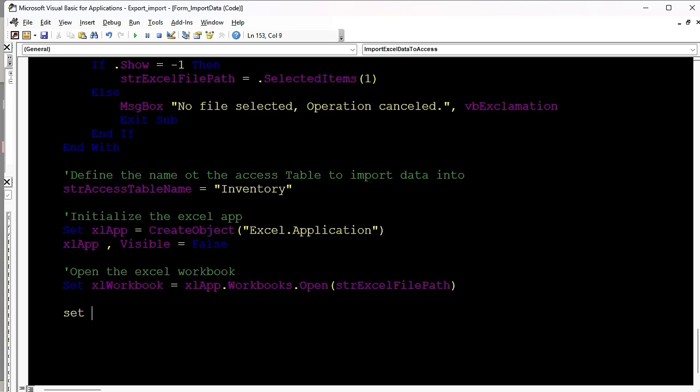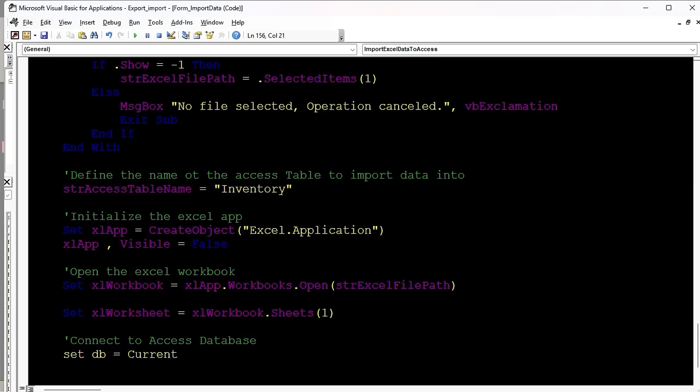So set Excel worksheet equals to Excel workbook dot sheets. Then we put only one here, so we assume that you have only one sheet in that Excel workbook. Okay, then we are going to connect to the database. Connect to a database, let's say the Access database. Then we set db equals to CurrentDb, put these brackets.